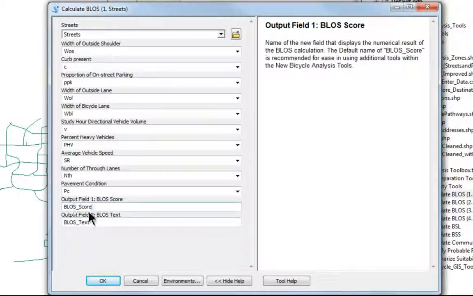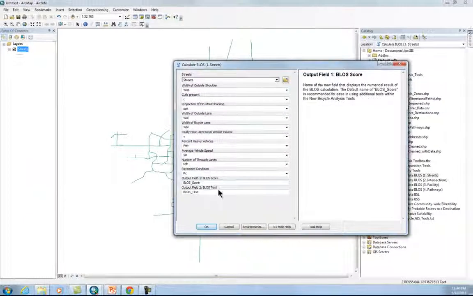Since everything has the default value, I'll keep it that way. And then the output field, I'll also leave it as the default BLOS score. But again, I could call this BLOS score 1, which would maybe be for scenario 1. And then I could go in and change the width of the bike lane, for example, and then call it BLOS score 2 and have a different score output for a different bikeway system, for a different street system under different conditions.